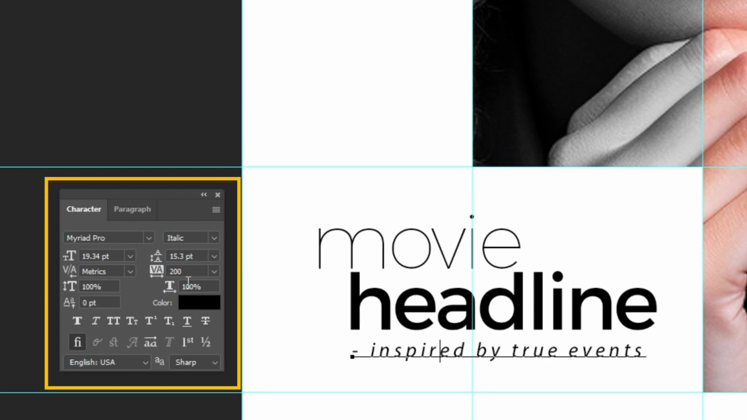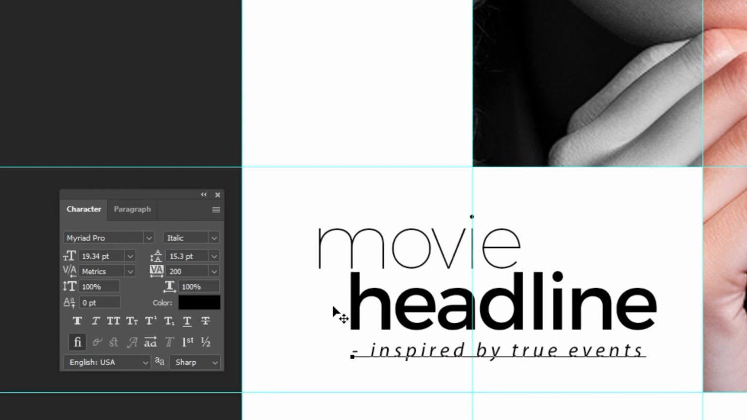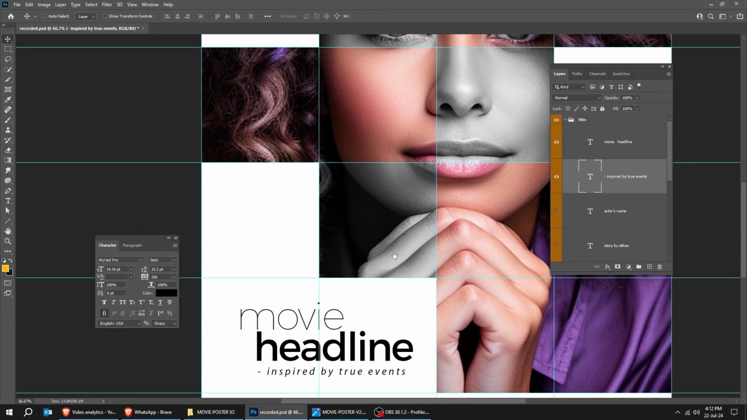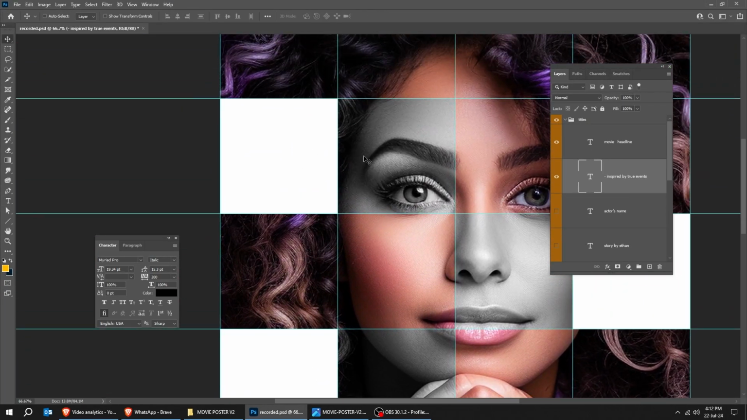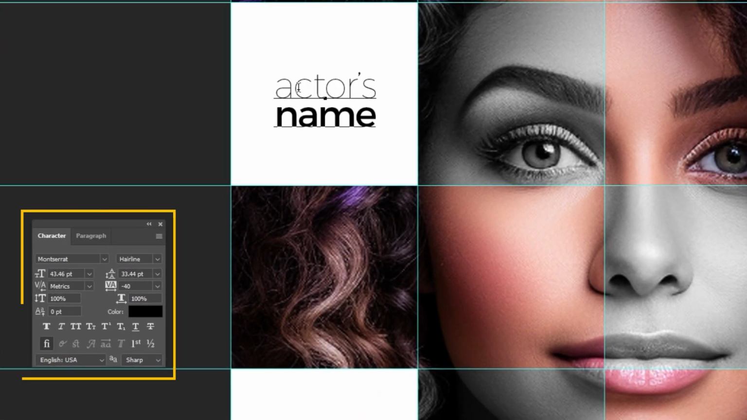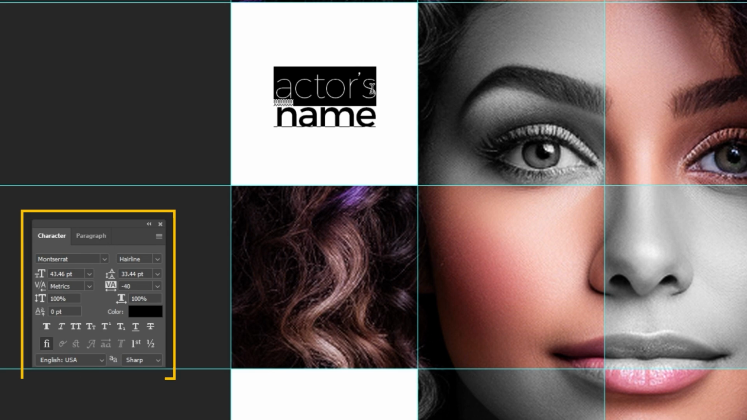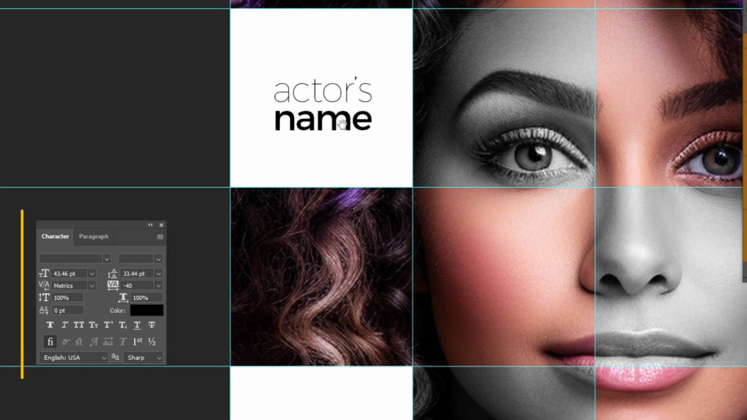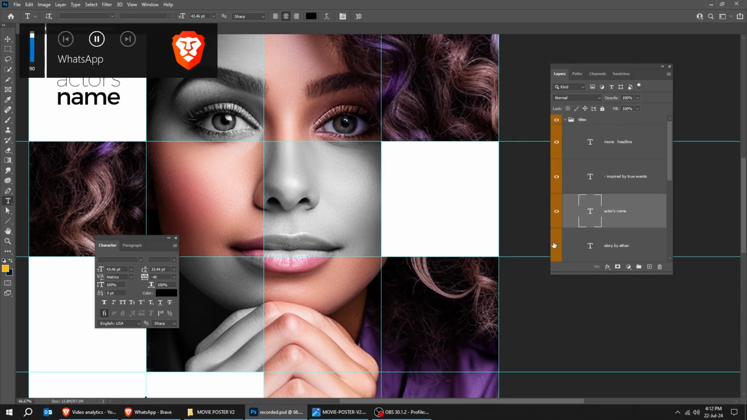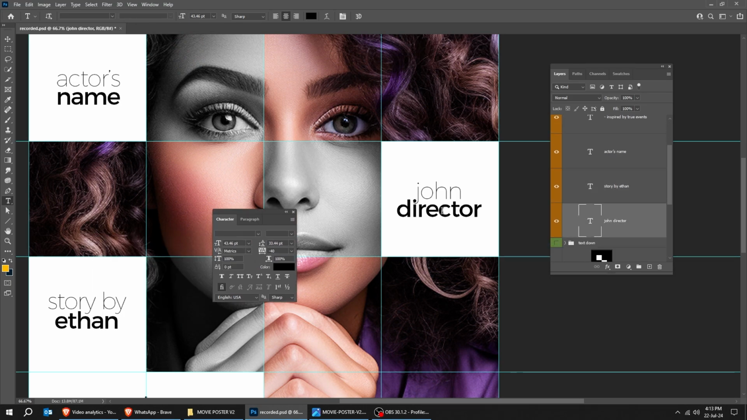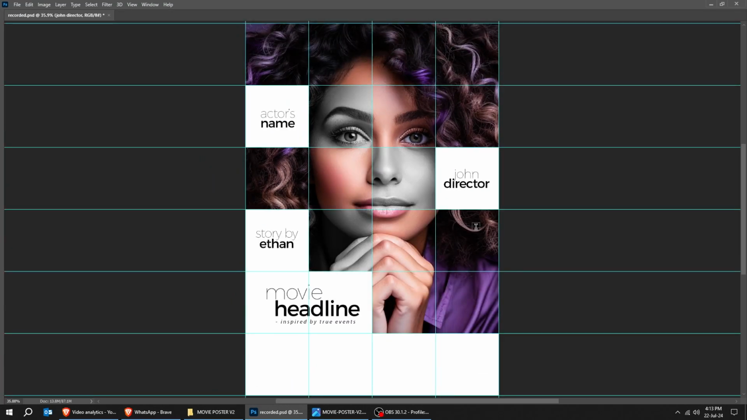This is the font that I am using. Follow this process. This is the font that I am using. Do the same thing for the rest. The last part. Add a text below.